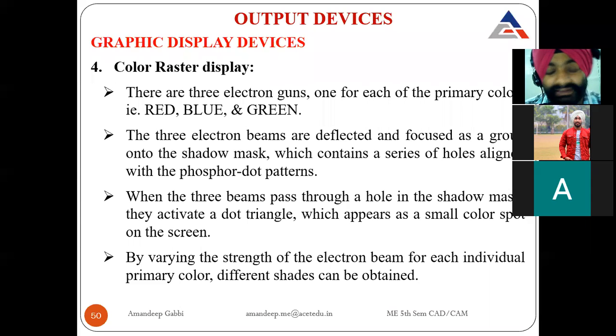We need to have only three guns. They generate only three primary colors. Just mixing these colors will produce different colors, right? There are three electron guns, one for each primary color: red, blue, and green. Only these three primary colors are required to generate different colors.